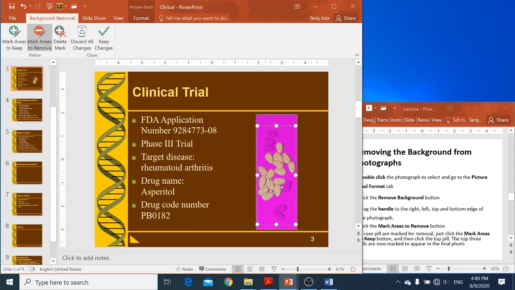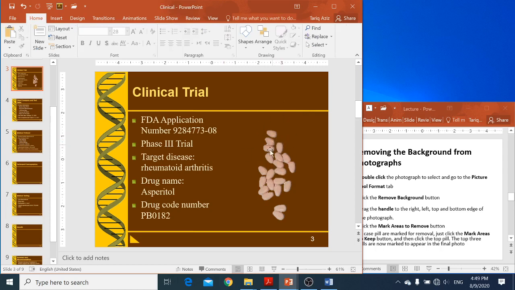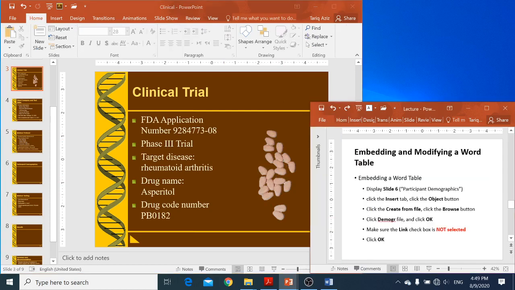This is a little bit artistic. Just drag a line, click here and drag a line, click here. So you can play around. Now these pills are also deleted, which I don't want, so I can click on mark areas to keep. It will bring a plus sign, small plus signs. If you remove, it will be a minus sign, like this one. Now I can keep the changes. There you go. Now the background is gone and my pills are there. That's it.